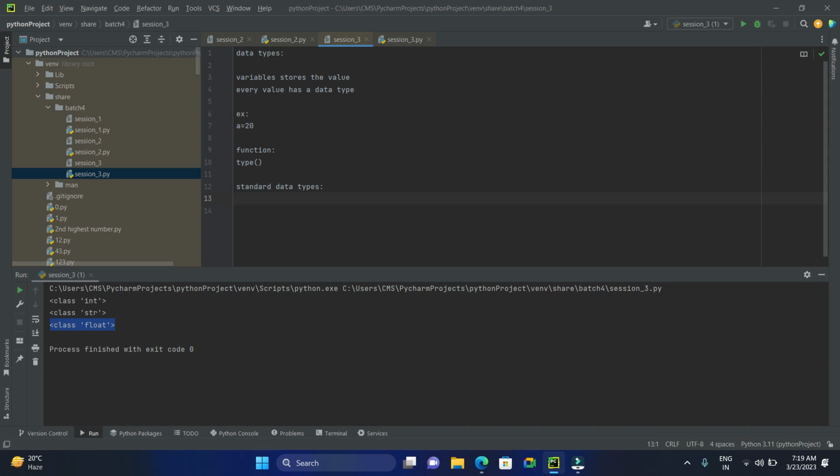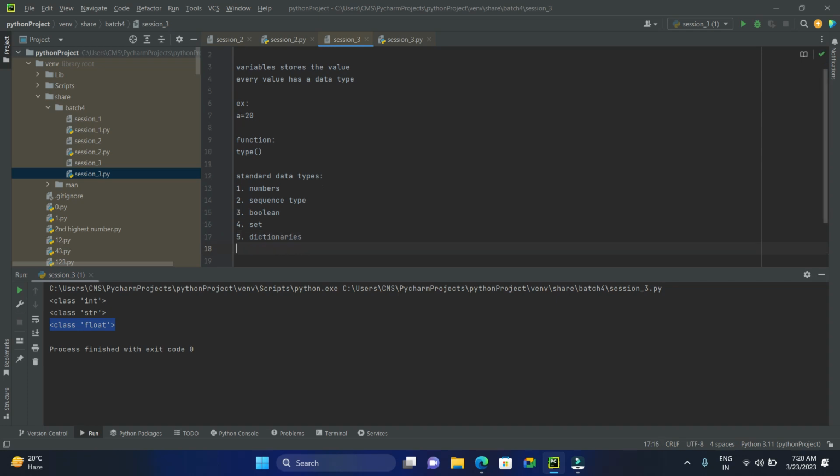The data types defined in Python are basically five types. Let me walk through those five types. The first one, numbers. The second one, sequence types. The third one, boolean. The fourth one, set. And the fifth one is dictionaries. Okay, these are the standard five data types.